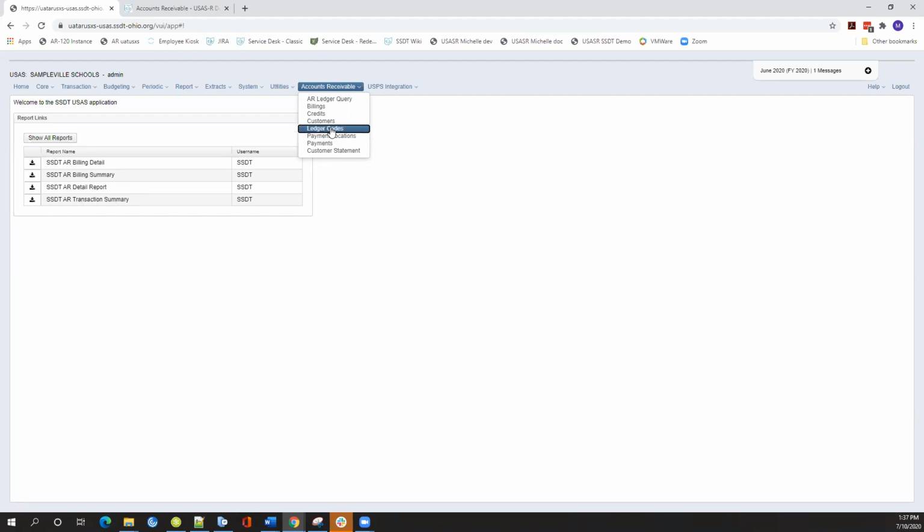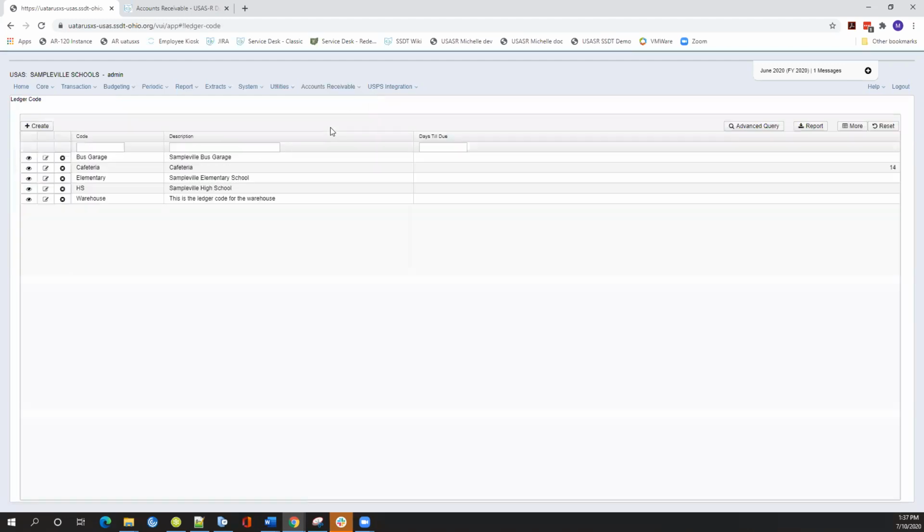I'm going to take you to the ledger codes. So these are the ledger codes that are currently sitting out here, and you can easily create one by clicking on the create option. So existing districts that are on the beta version, when their data gets imported in via the billing and payment imports, it will create the ledger codes that they used in Classic, and it will create them automatically in the redesign.